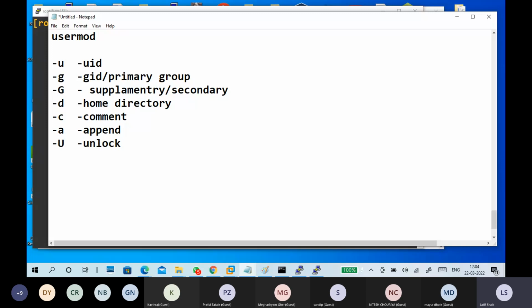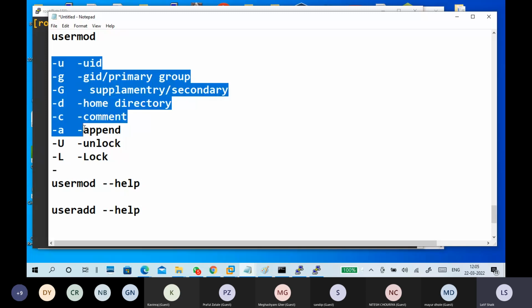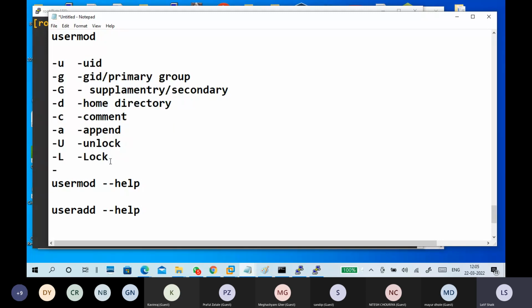Lock and unlock: you can lock the users. Capital L is to lock the user. You can lock the user, you can unlock the user. Hyphen w is warning, password age is there, maximum password, minimum password, password expiry kind of stuff is also there. A lot of things are there. You can try those things also, for example usermod hyphen help and find out other things. In useradd also you can use hyphen help. You get all these things. I have given some, the remaining you can do yourself.